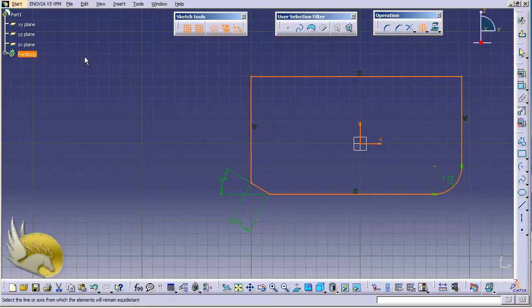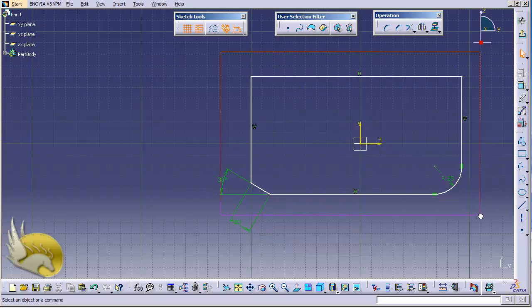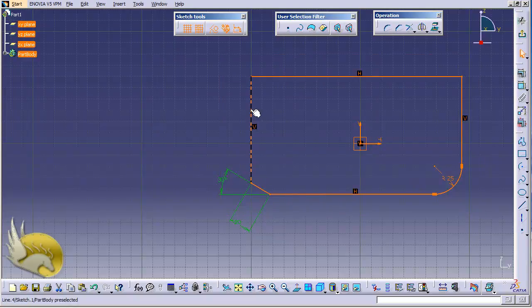So I click in a blank area, I hit escape to get out of this, and again I use marquee selection to select everything. I press the Ctrl key and click on this, so this is going to be deselected. So I have everything selected except this line. I go to mirror, click on this, and now the only thing that I need to select is the axis. So I can select this.